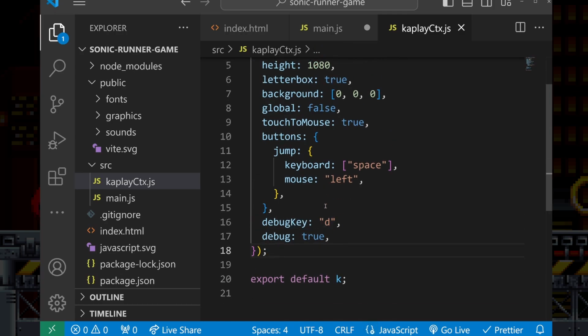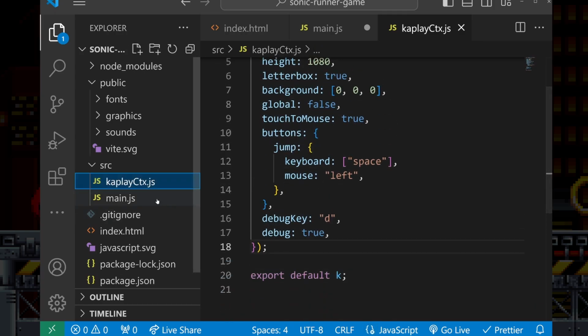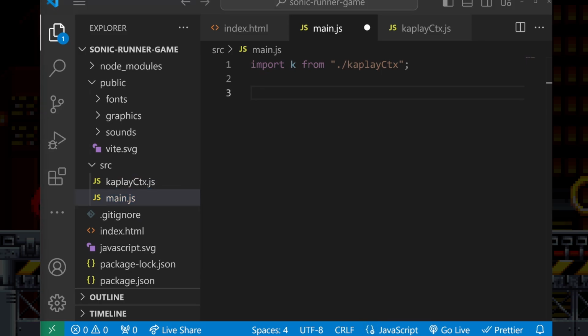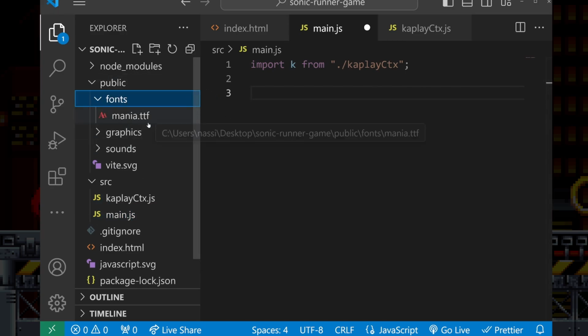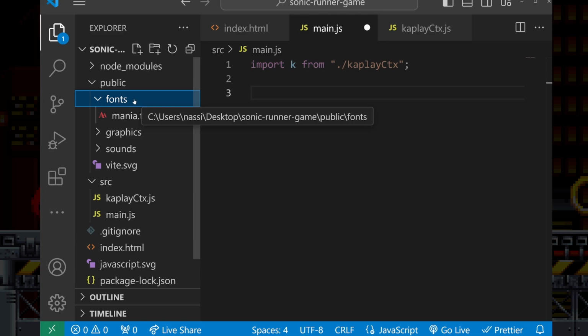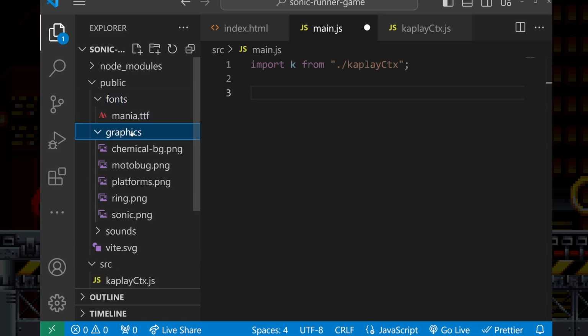All right, so now that we have our context ready, we can go back to main.js, and in main.js, we're going to start importing our assets. Let's take a look at what we have here. We have a font, the Mania TTF font. By the way, all of the assets are from the game Sonic Mania. I thought the sprite work was really nice in this game, so I thought I would use it.